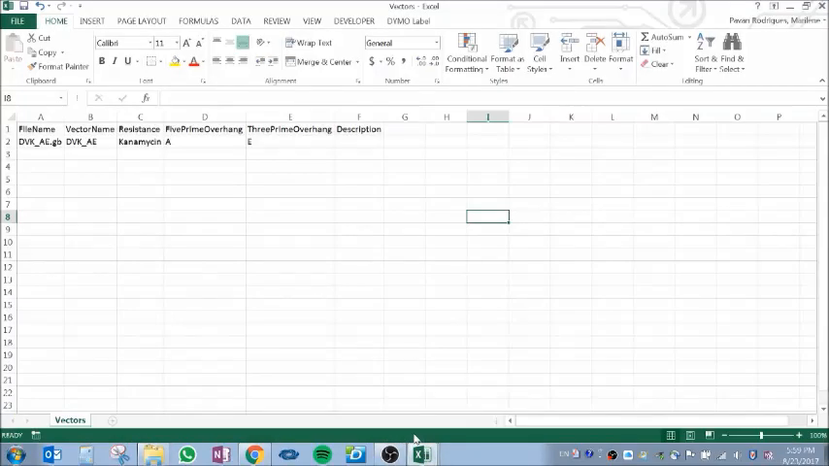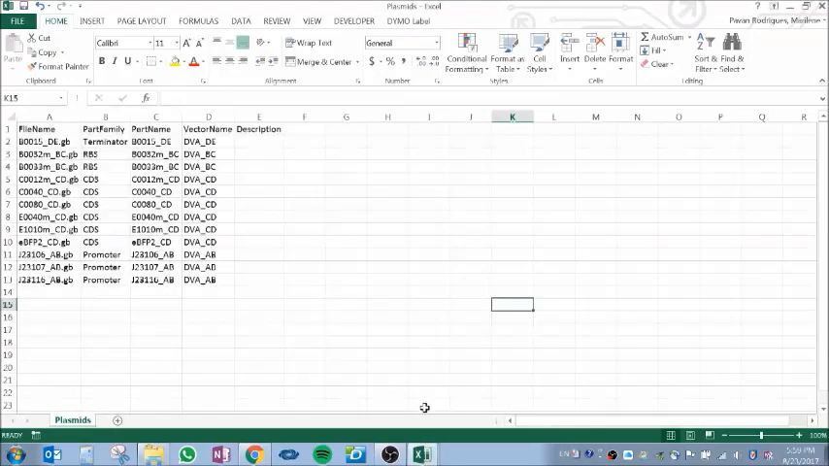Let's take a look at the files. Your file name must be exactly how it's described in your GenBank file. Vector name, resistance, and the 5' overhang and 3' overhang. Provide the same kind of information on plasmids file. Use this file as an example about how to name and specify your parts.